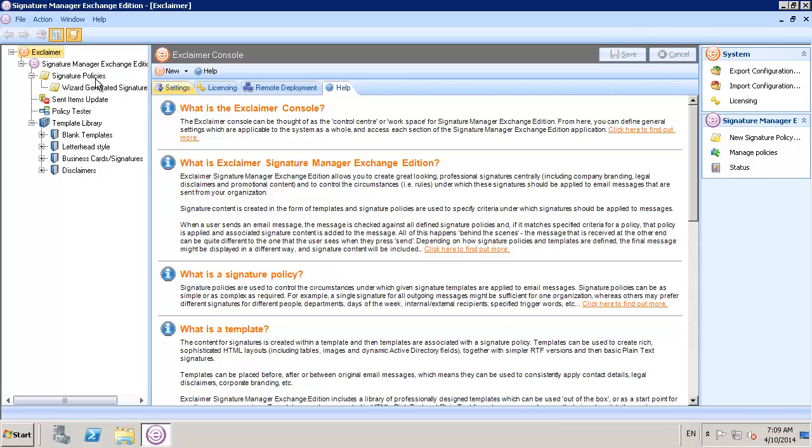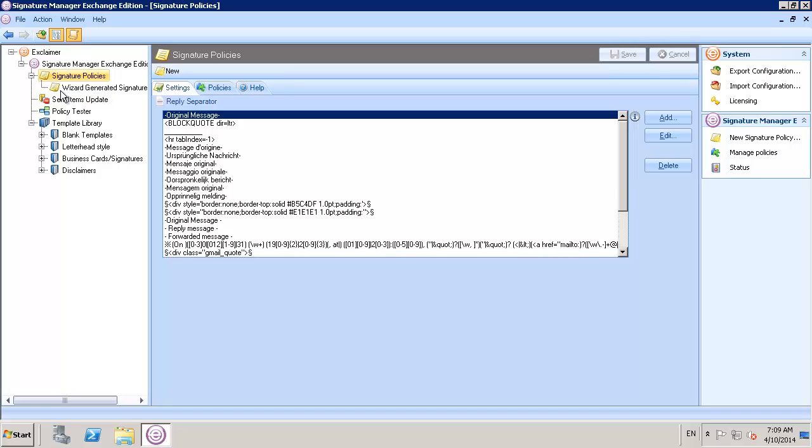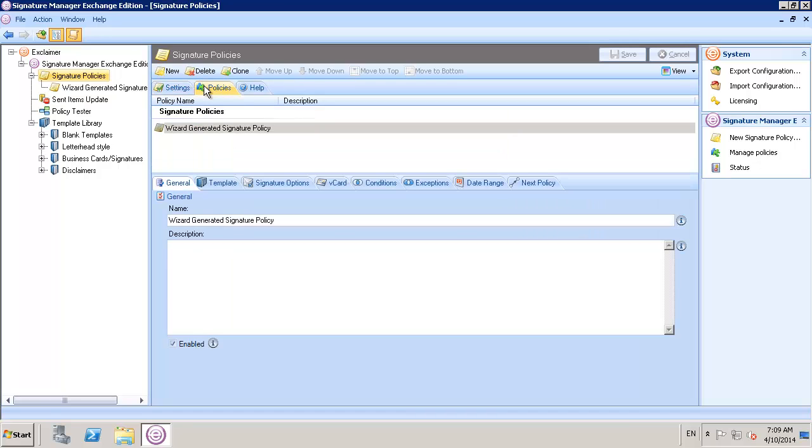First, I can go in and I can change the name of that policy generated by that first use wizard. So if I want, I could just click Policies here and just maybe change the name. So we'll go with Official Signature Policy rather than Wizard. Now, anything that you've changed in the console will have an asterisk next to it until you click Save. Just to let you know that you've made changes there and they haven't been applied yet. Once those are gone, those changes have been applied.